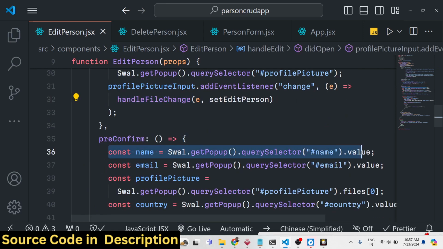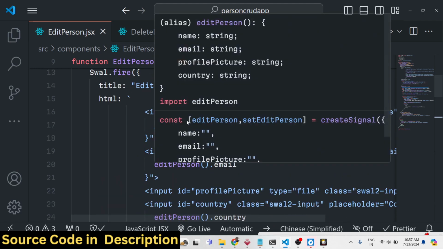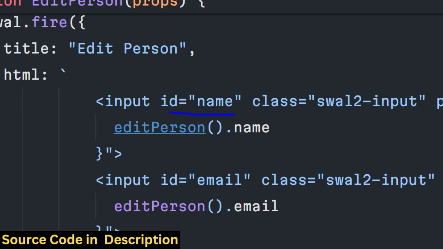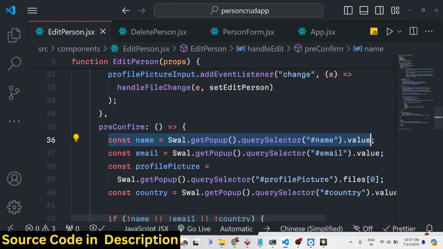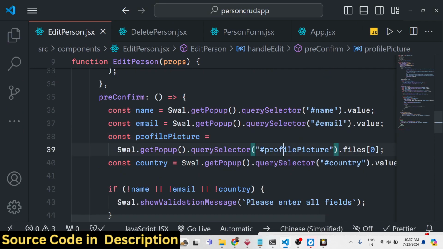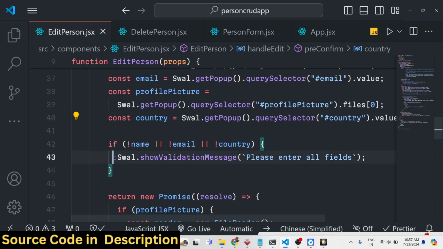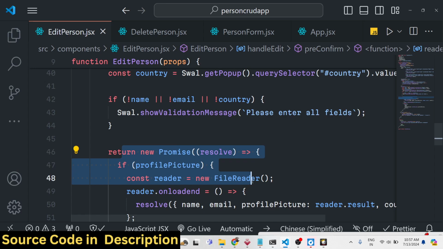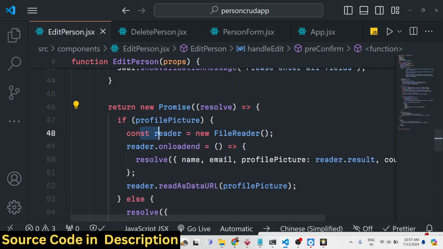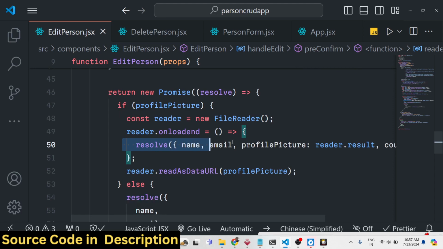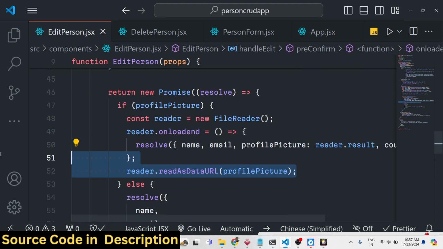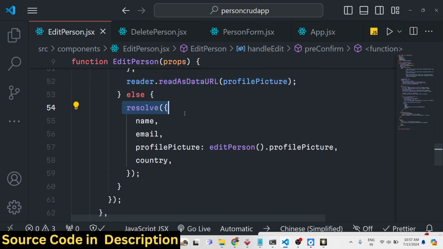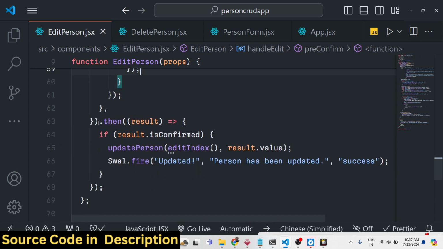So we'll get the value. We have given each input field an ID parameter. If you see, this is ID name, ID email. So we will get all these values: name, email, profile picture, country. If they don't fill them, we will show a message, please enter all the fields. Then we will read the profile picture again by the FileReader API. Again, we will do the same thing, and we will read it as a base64 URL, and then we will resolve this promise with name, email, profile picture, and country. And this will return a promise.